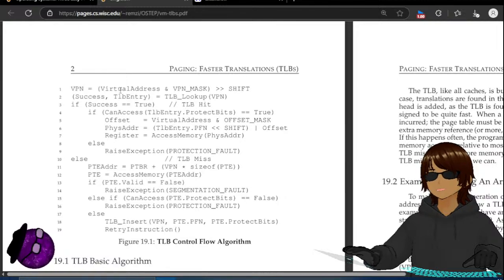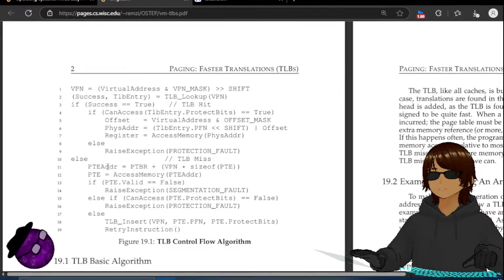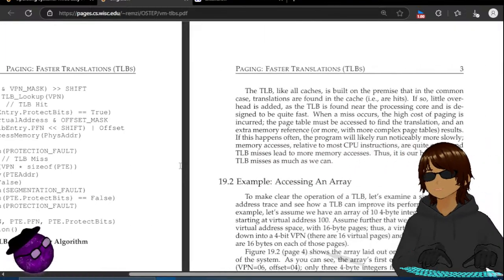Okay, so VPN, virtual address, VPN mask, and shift. TLB lookup. Is it a success? If it is, get the physical address. If not, PDE address, page table entry address. Okay, this is quite confusing.